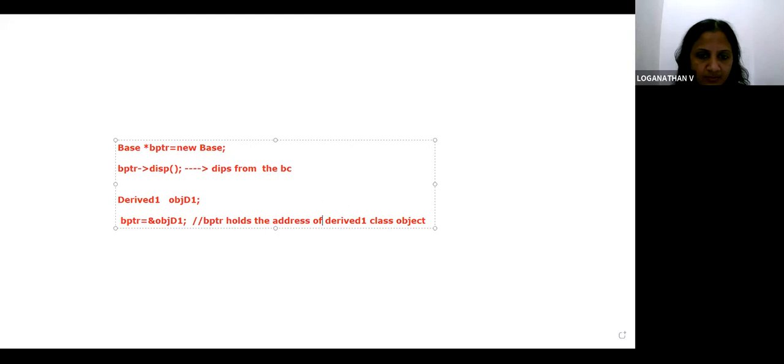BPTR holds the address of the derived one class object. Holds the address of the object of the derived one class. Correct? Understood? BPTR is holding the address of the object of the derived one class.